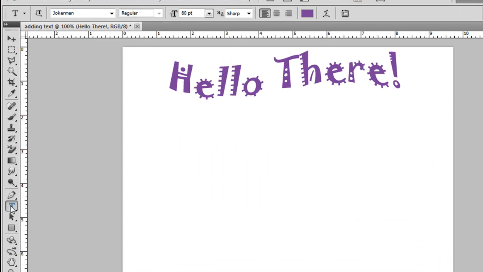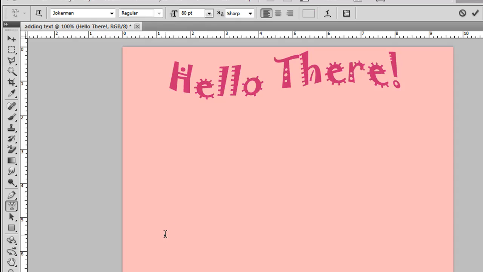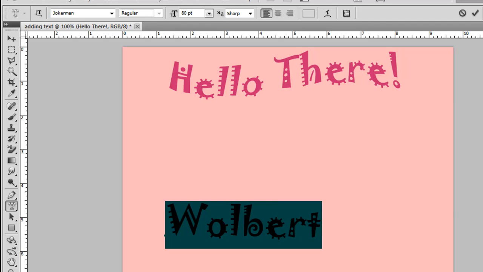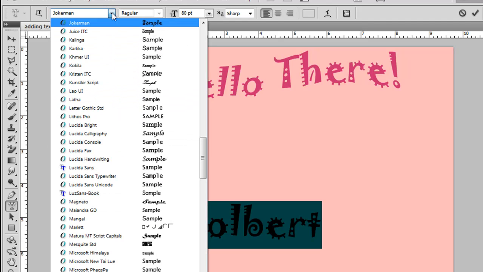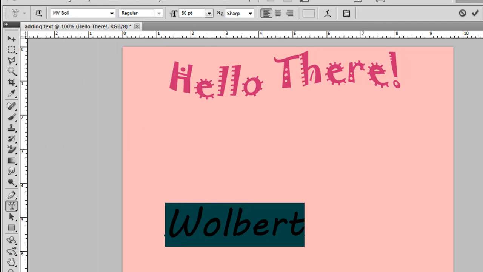At this time, I'm going to go back to my type tool, and I'm going to choose just a horizontal type mask. I'm going to make this right over here. I'm going to click, and it turned pink because it's a mask. Now I just want you to type your last name. Now I really didn't want this font still, so I'm going to highlight it, get out of the Jokman font. Okay, I like this better.